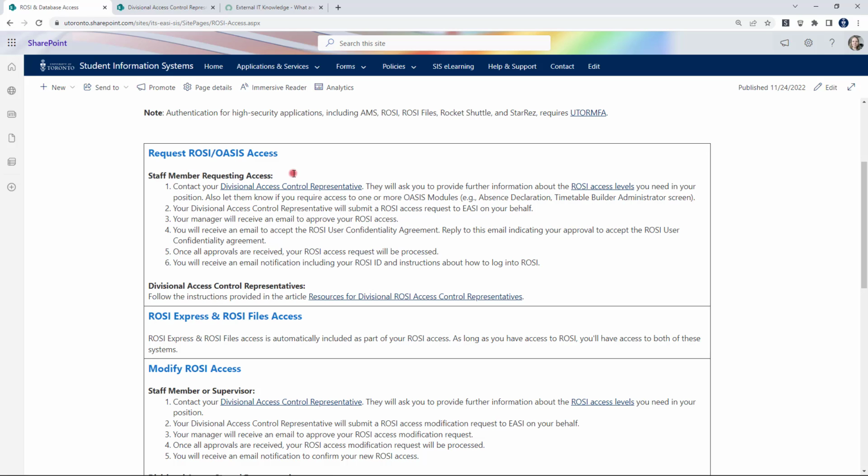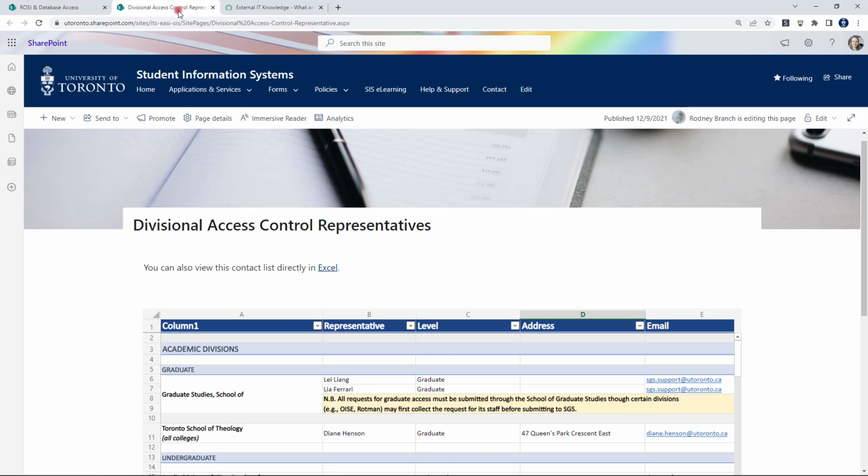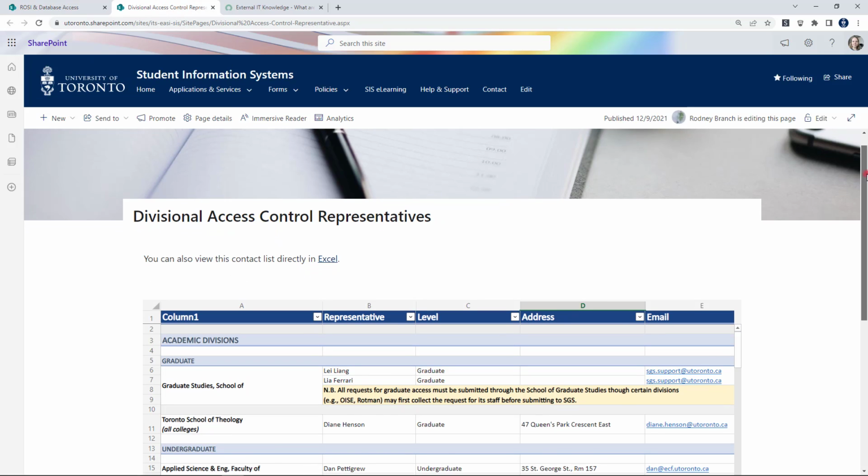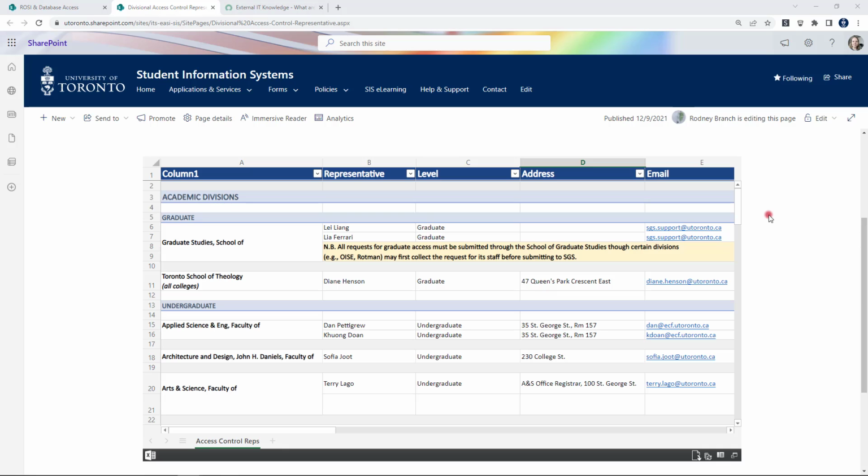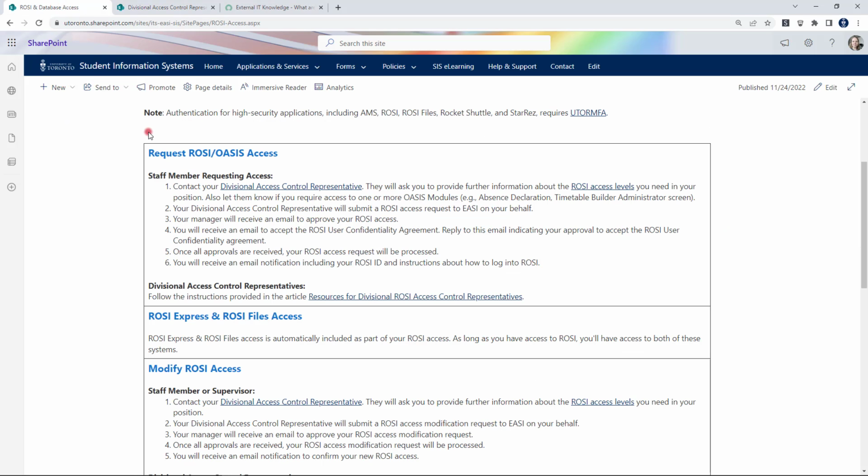The first step is to contact your divisional access control representative to make your request. If you don't know who your access representative is, visit the Divisional Access Control Representative page and locate your division from the list. Then, send an email to your Divisional Access Control Representative including, for ROSI, your access request and the ROSI access level you need in your position.